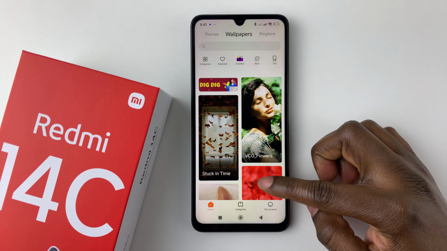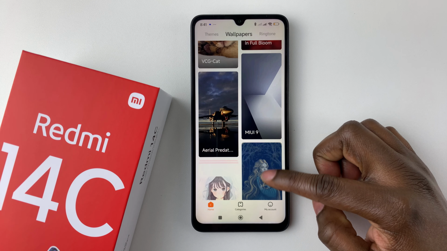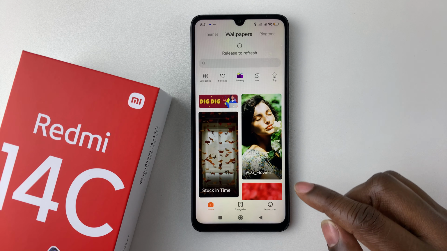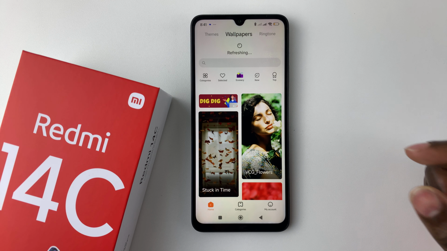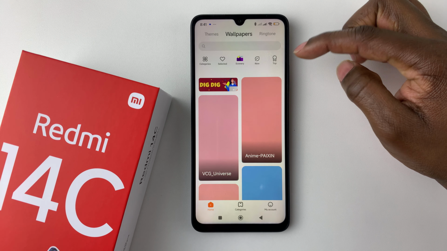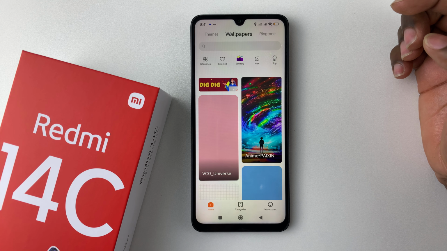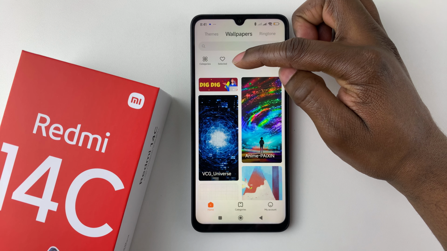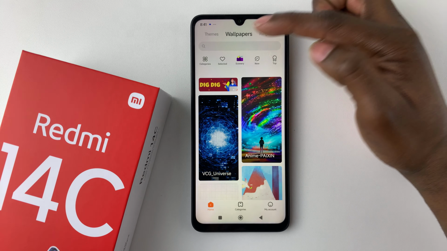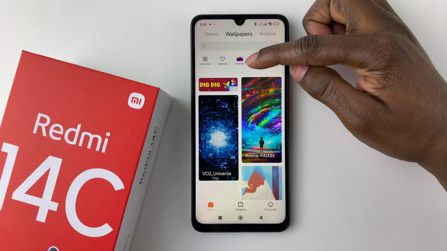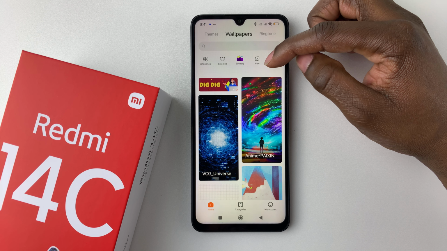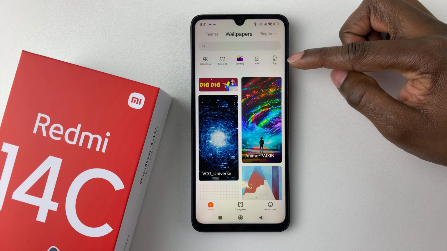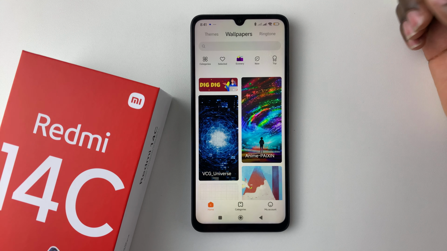And then now you should see a list of available wallpapers you can use for your Redmi 14C. Alternatively, if you want to select specific wallpapers, there's a list here at the top. So you can see there's a categories to see a category of all the wallpapers. You can see the ones that you favorite or the ones that you selected as favorite. You can see them from here. You can choose from scenery option. You can choose to see the new wallpapers by simply tapping on new. And also you can choose to select the trending wallpapers by tapping on top.